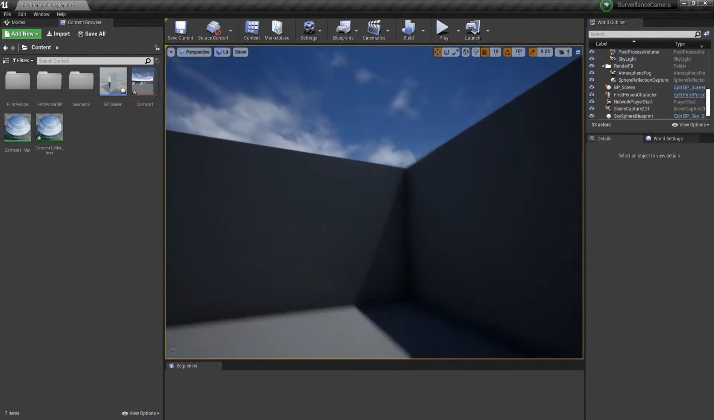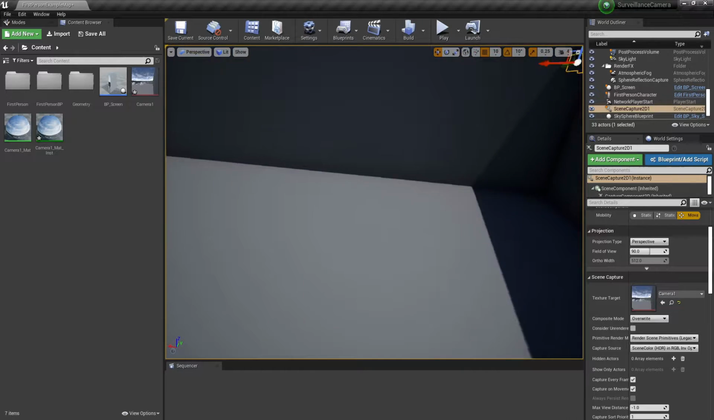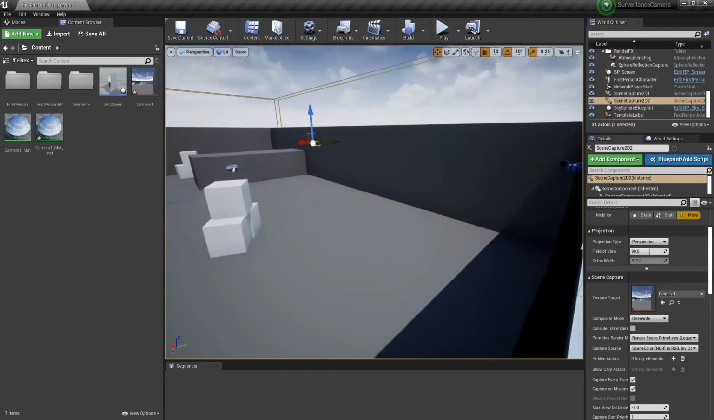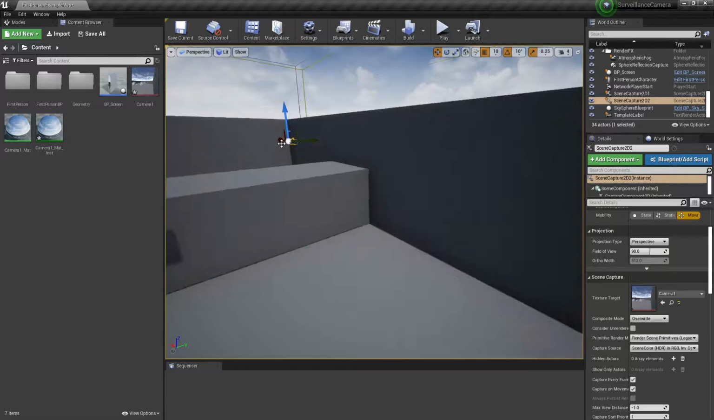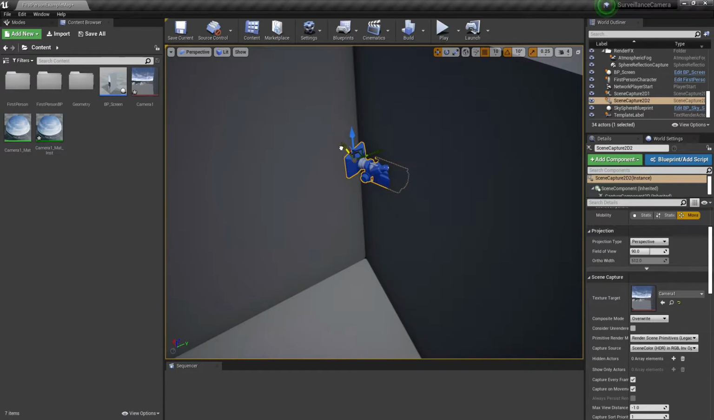And then I will just drag another copy from this camera here. Just take it out to the other end of the scene. Press F to focus on it. And then E to rotate this. And just bring it back in here.